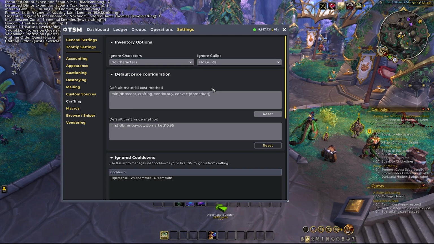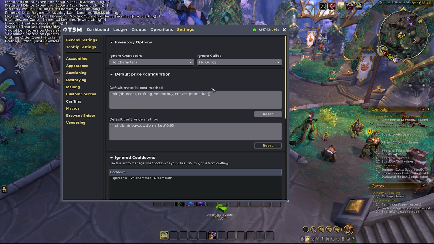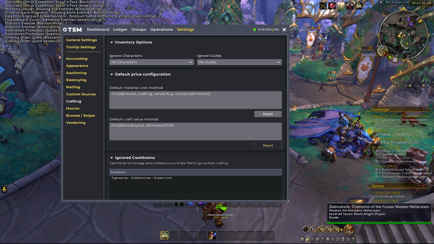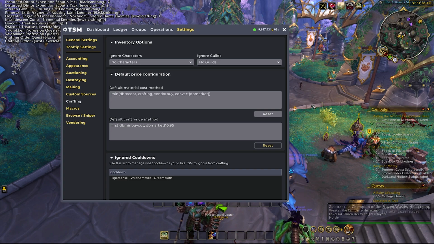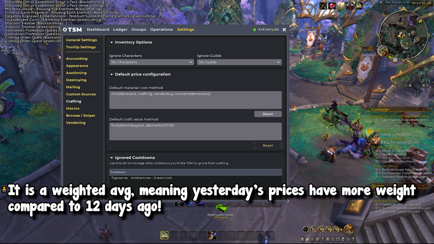With the current state of Dragonflight, with prices changing constantly, especially with the news of 10.1 coming out relatively soon, prices are changing drastically all the time. And because of that constant changing, DB market is just too slow to keep up with prices. To those who don't know, DB market is the 14-day or 2-week average of prices.